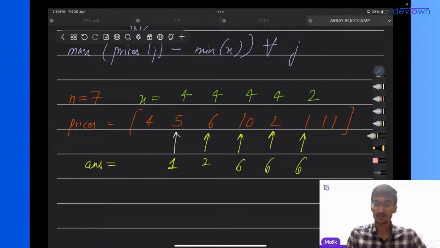Clearly now minimum gets updated again because we again found an element, a better position to buy the stock. This is a better position to buy the stock, right? And now the answer gets updated to 10 because 11 minus 1 equal to 10. So in this case, the answer is this 10.